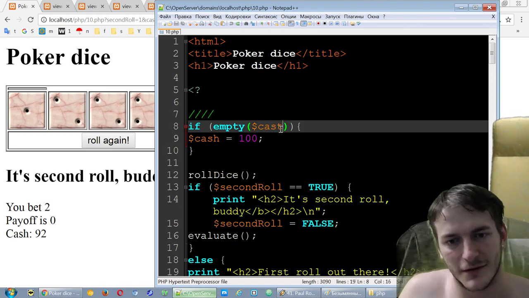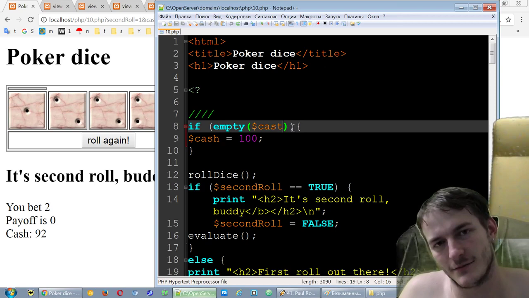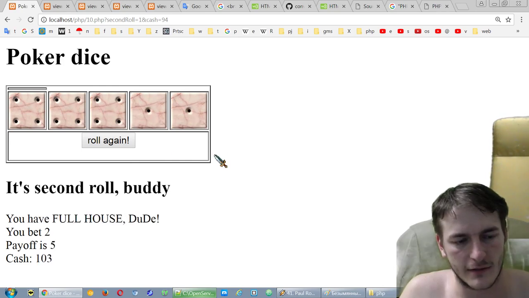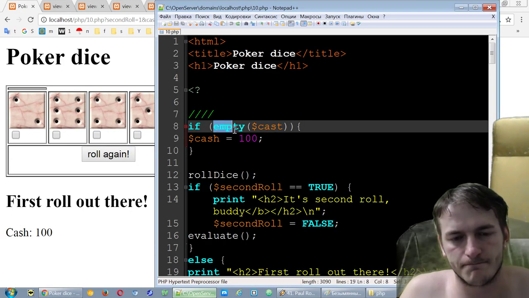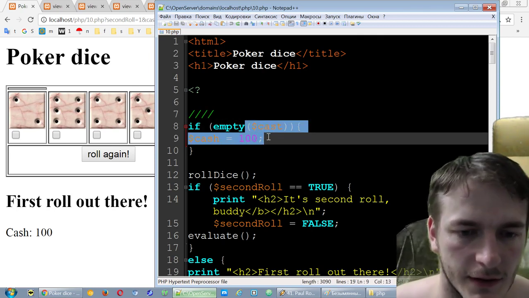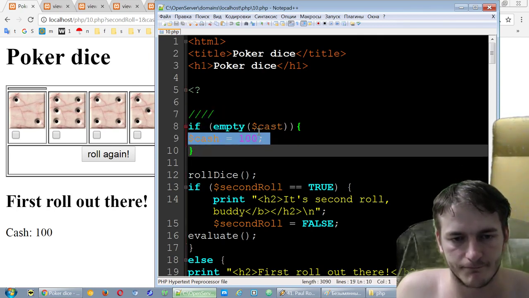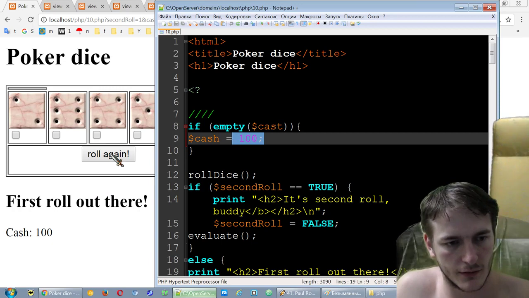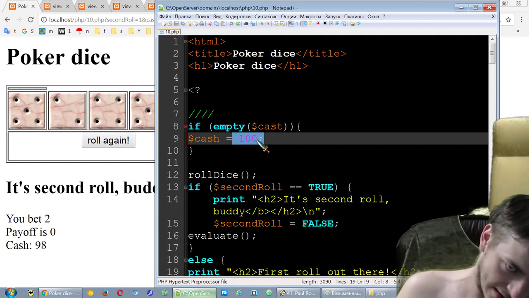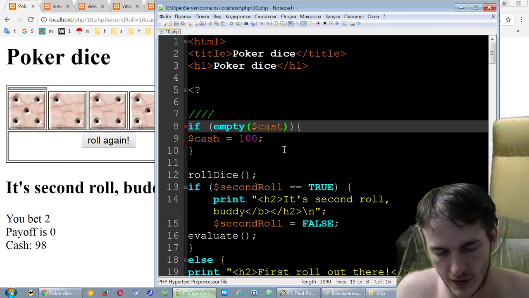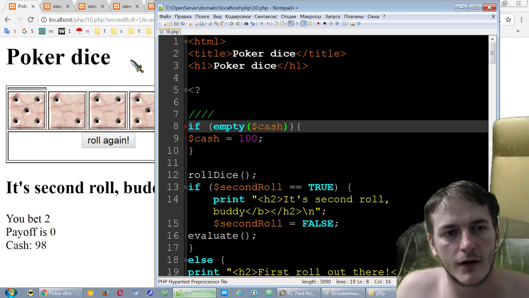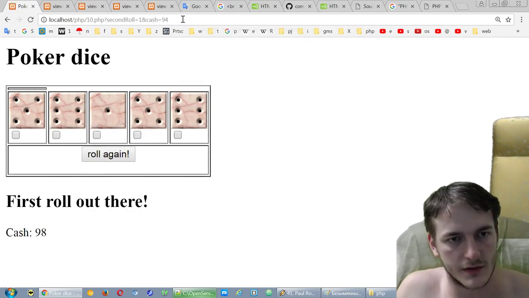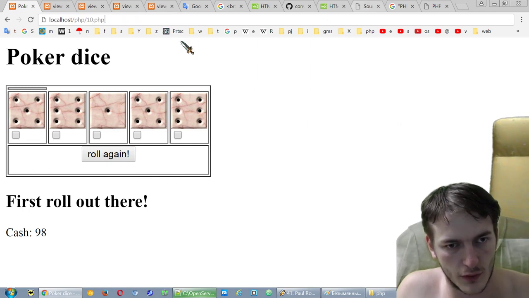You see this cast? It's a mistake. It has to be cache. So because of it, it does not save. Every time when I roll, it thinks that it's empty, and it makes cache 100. So every time I do this, it would make cache 100 at the beginning. So if we put here not cast but cache, it finally would work. So how does this program work?